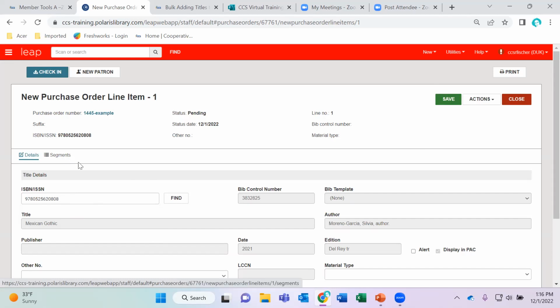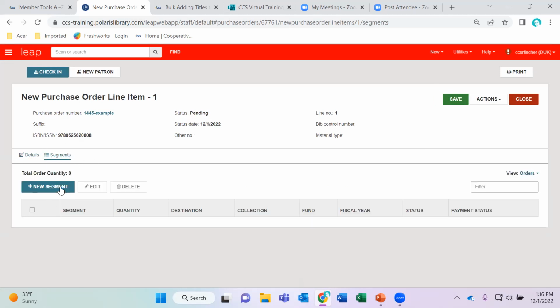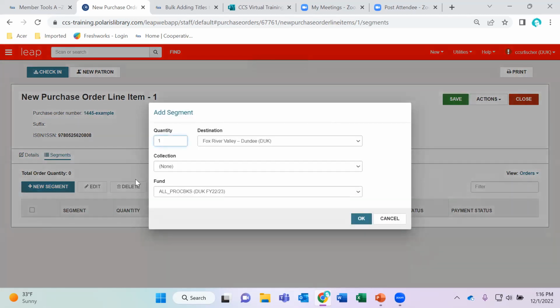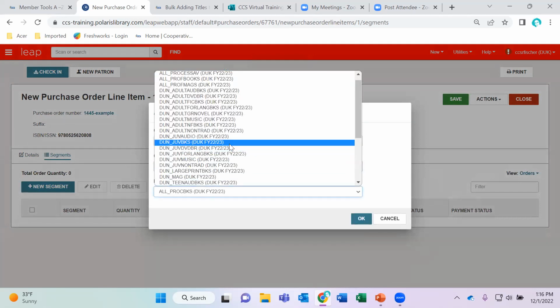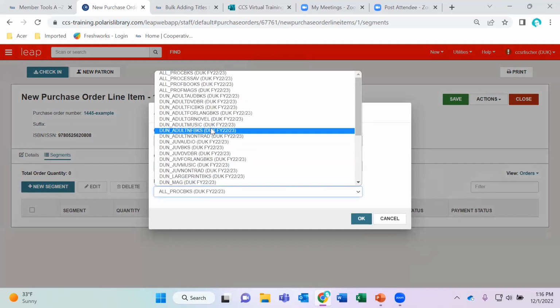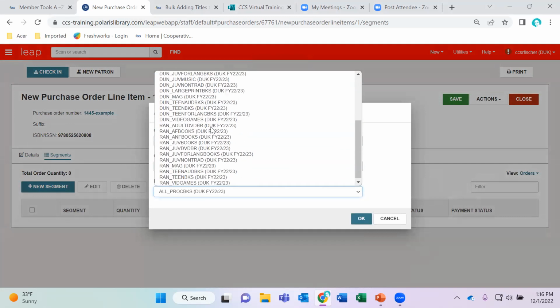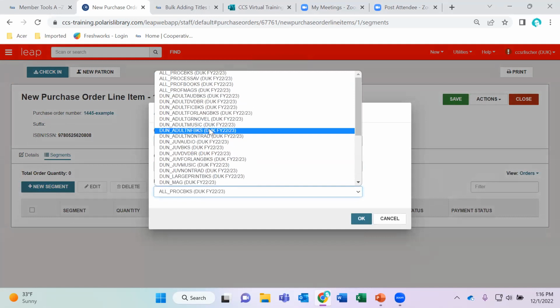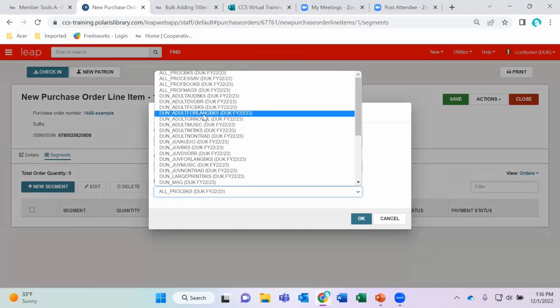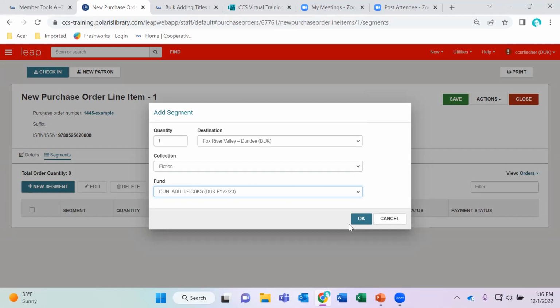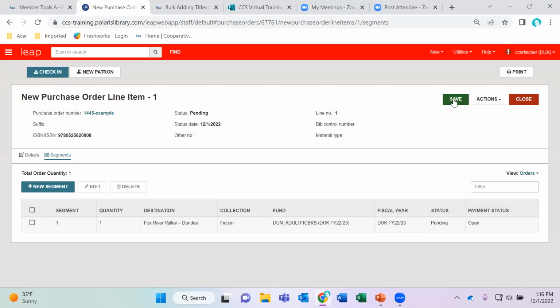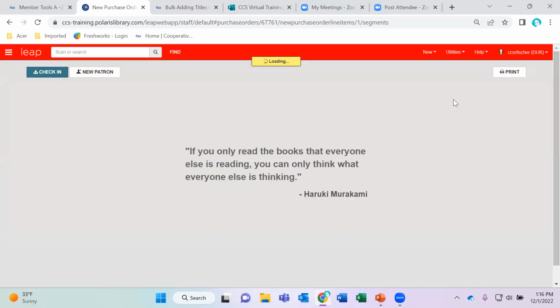Before pressing save, you need to add segments. So I'm going to click on the segments tab and then select new segment. You can update the quantity, destination. I'm going to choose fiction for the fiction collection and find a fiction fund. So there's my fiction fund, and then I'll press OK. And now I can press save to save the purchase order line item.